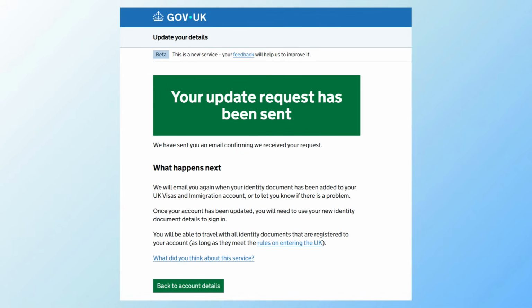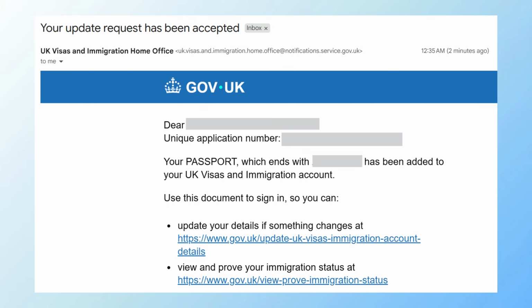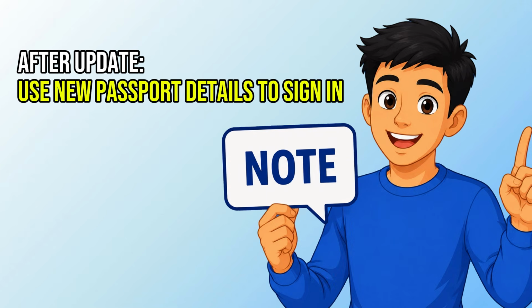That's it. Your request has now been successfully submitted. You'll receive an email confirming that UKVI has received your request. Once your new passport has been reviewed and added to your UKVI account, you'll receive another email letting you know the update is complete. If there's any issue with your request, UKVI will notify you by email. After the update is completed, remember to use your new passport details the next time you sign into your UKVI account. With that, you've successfully submitted your passport update request.